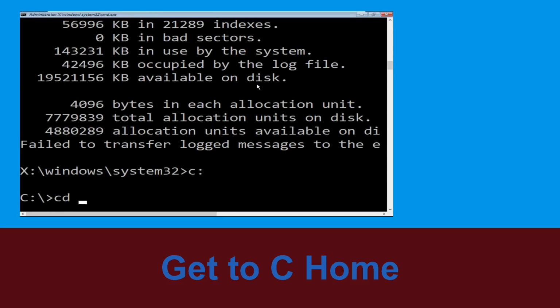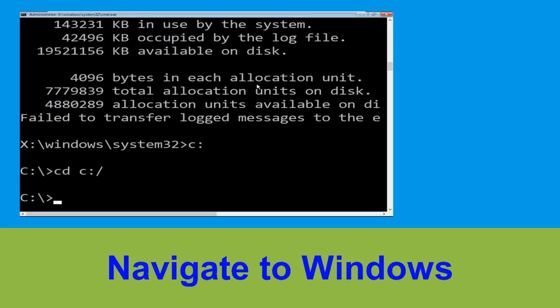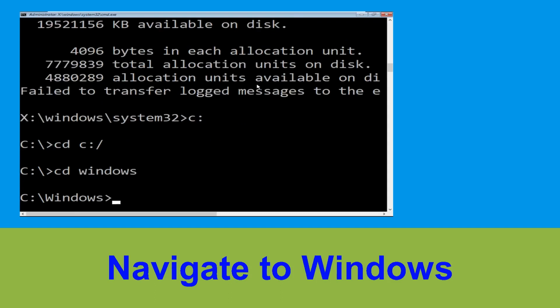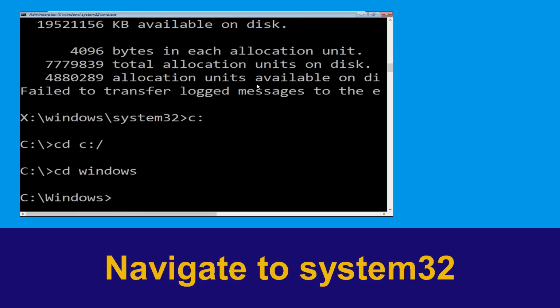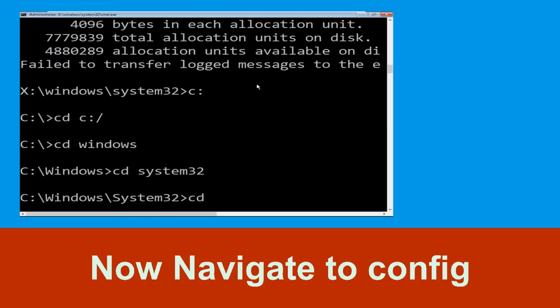Now type cd space c:/ and hit enter to execute the command. Type in cd space Windows and press enter. Type cd space System32 and simply hit enter. Now type cd space config and hit enter.